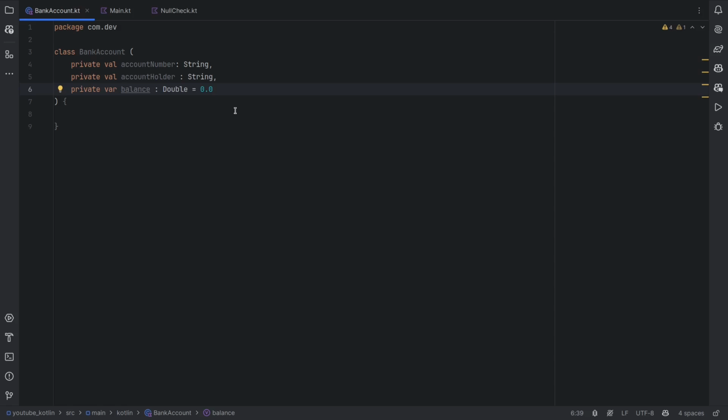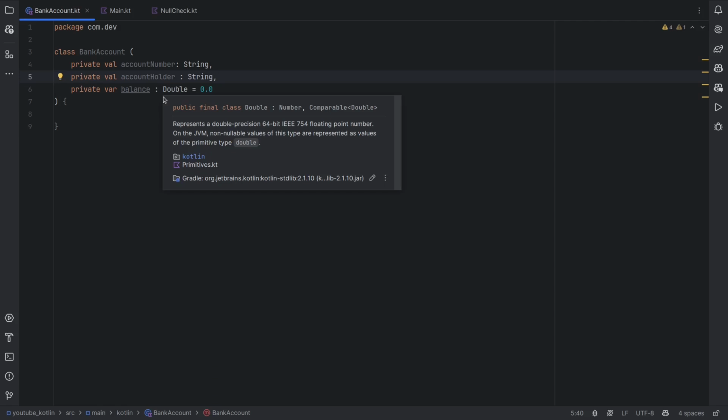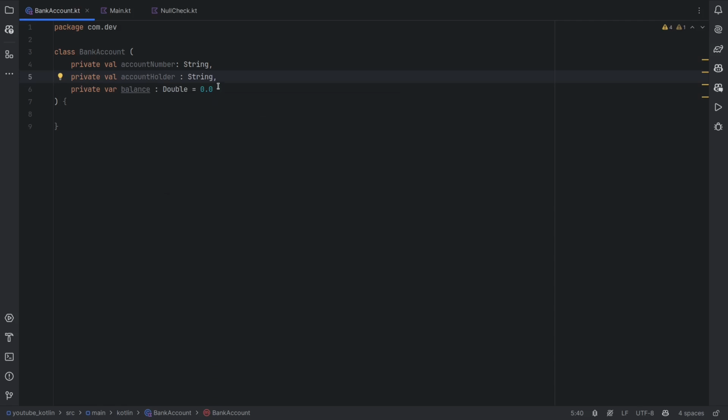These properties are account number, which I'm saying is of type string. The account holder, which is the name of the account holder, which will again be a string. And a balance, the account's balance, which is going to be of type double. And if you notice, I have initialized it to 0.0. So for balance I'm giving a default value. Basically, if somebody is creating a bank account, they can have zero balance. They don't have to give some value for balance.